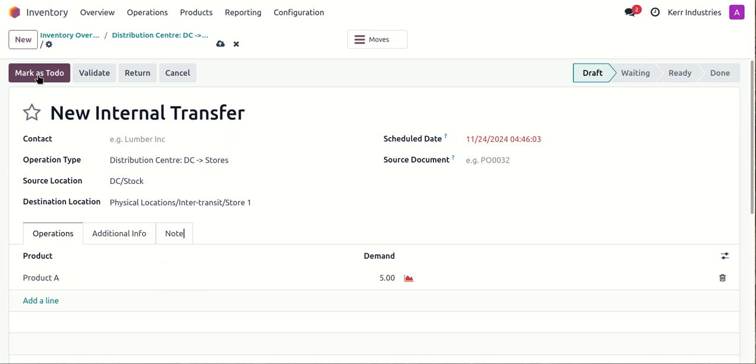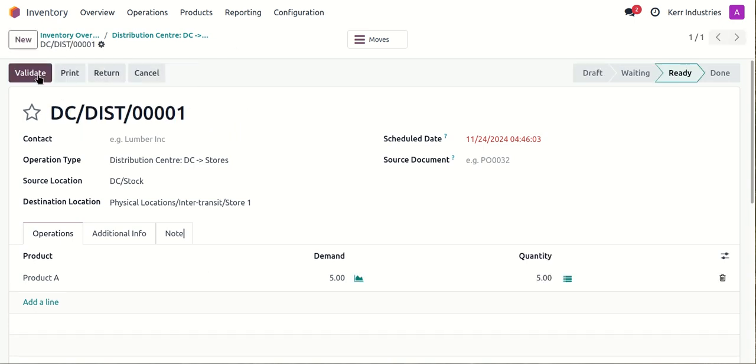So once we do a mark as to do, this is now a proper delivery that we've got to make, and you'll notice here that it went and checked and reserved some stock, and that's why the forecast is now green, because we've actually reserved the stock for this transfer. So source, destination, location are correct.